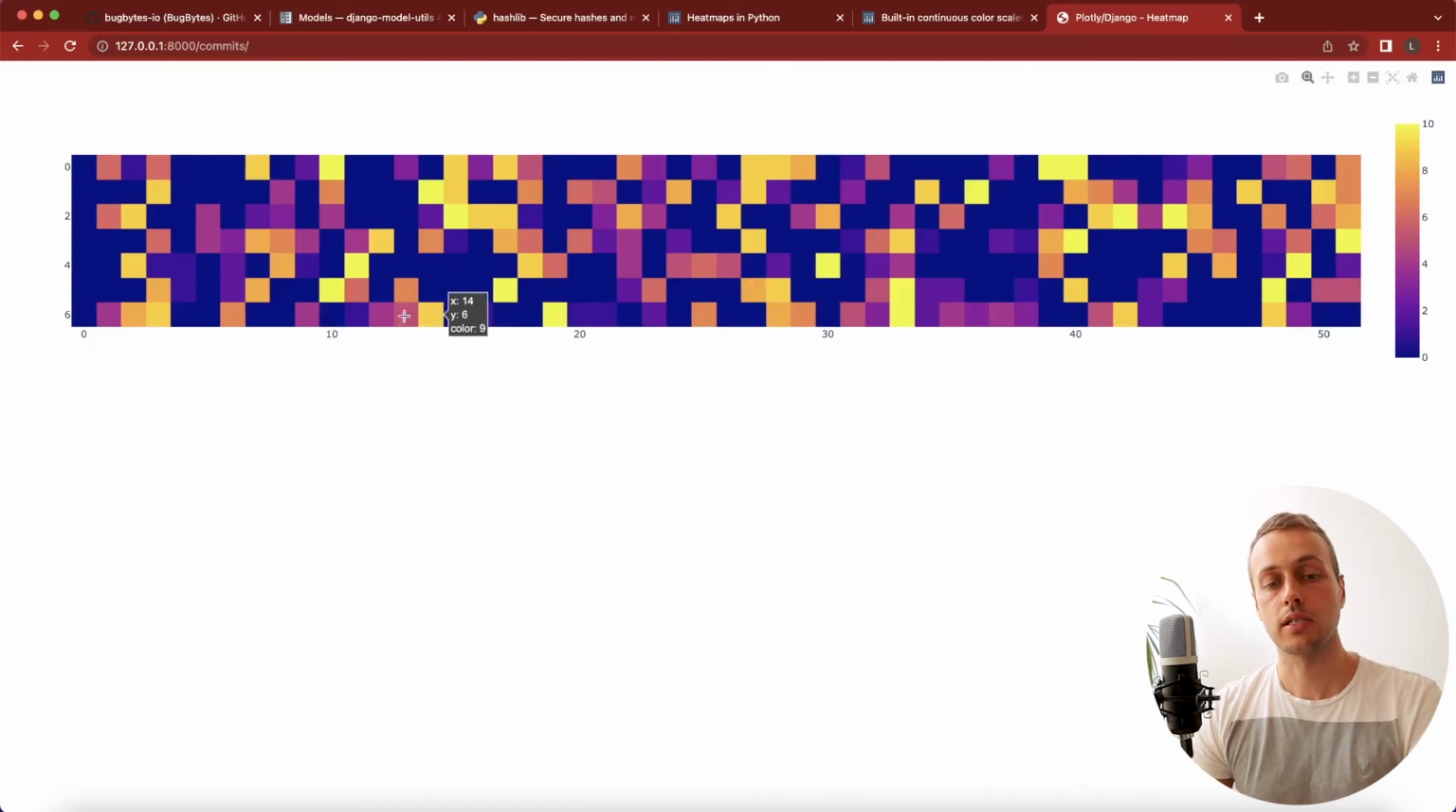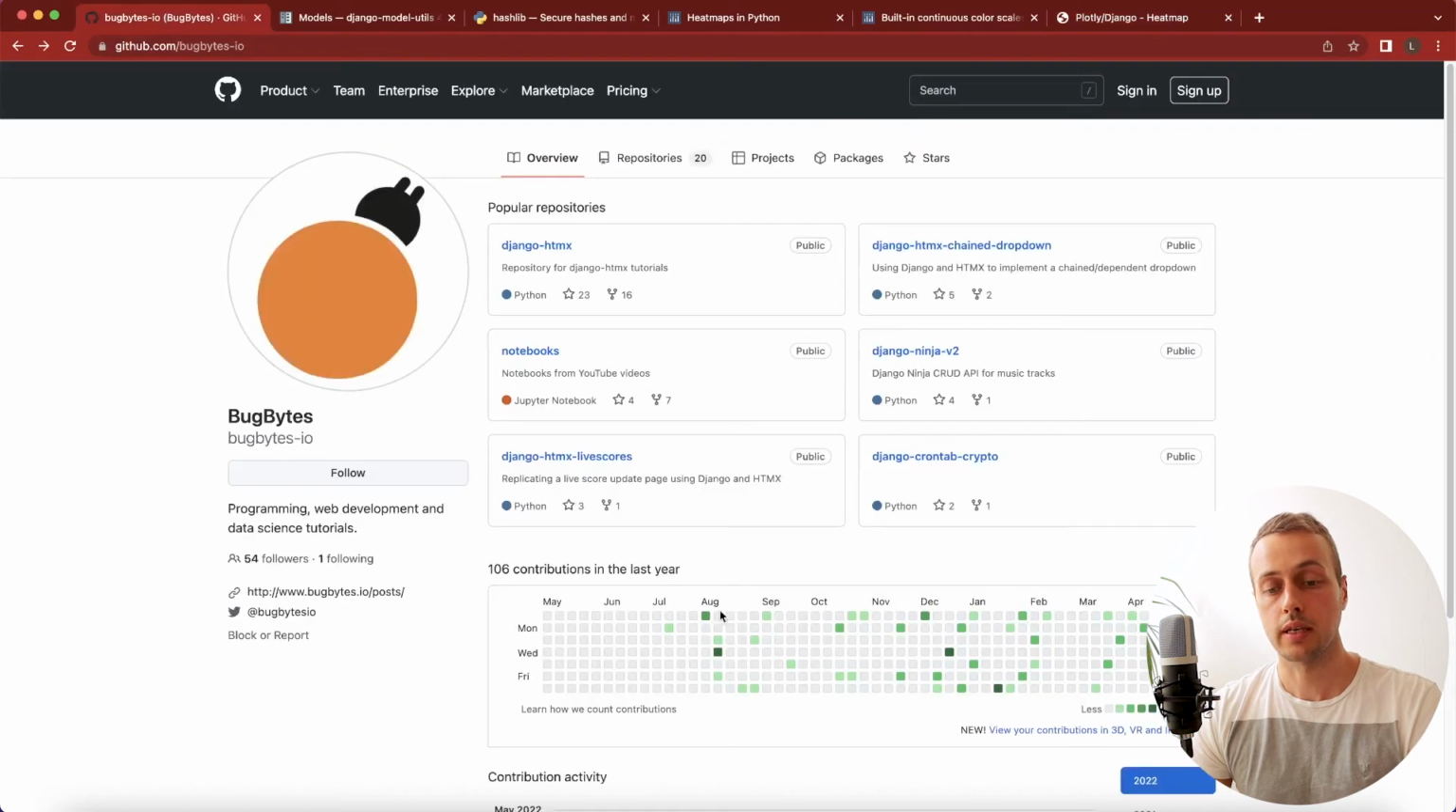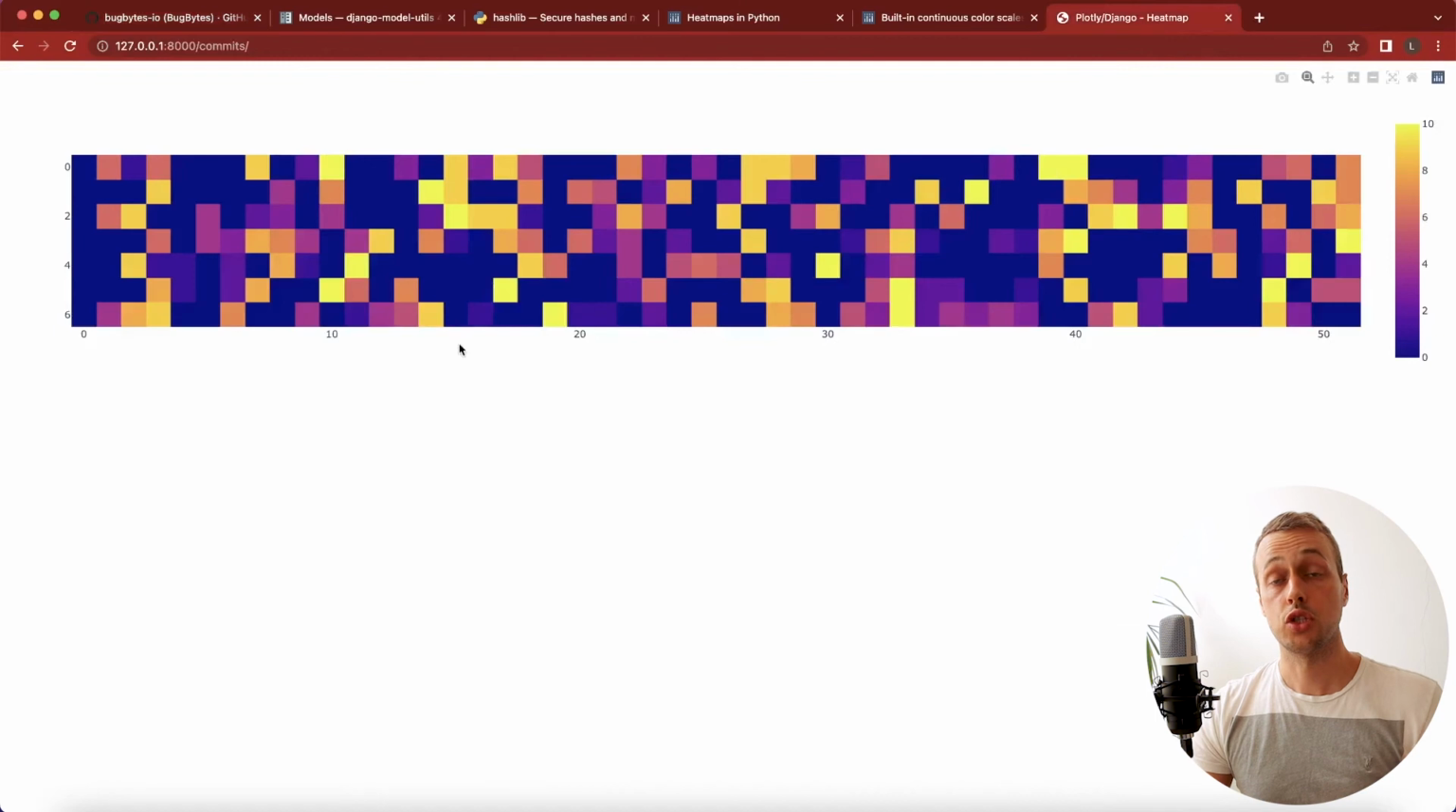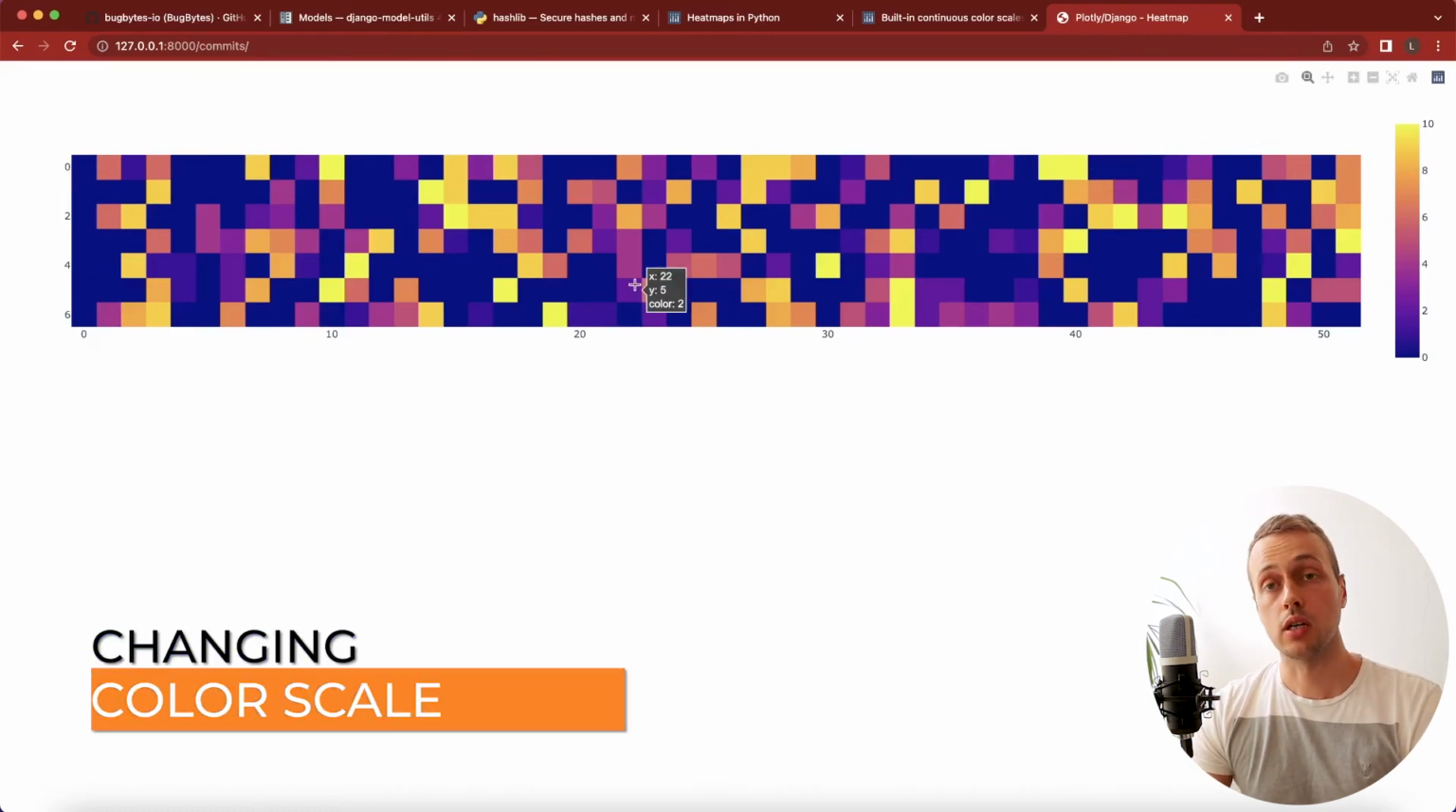We're going to customize this so that it looks a bit more like the GitHub heat map. But the important thing to note is that this has actually worked. It's generated a heat map with the right number of rows and columns for our GitHub contribution graph. Now what we're going to do is change the color map.